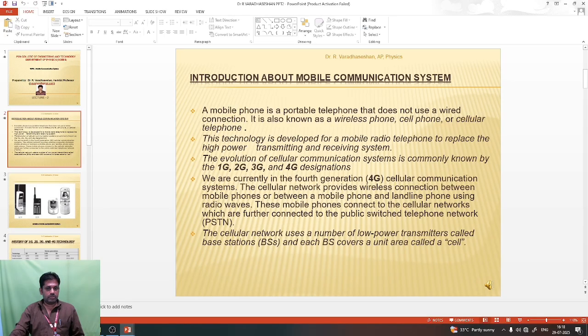This is very important. This technology was developed for mobile radio telephone to replace the high power transmitting and receiving system. We have crossed some generations, because nowadays we are using 5G telephone systems. Before that we started from 1G to 2G, 3G and 4G. We were in 4G, and now we have crossed from 4G to 5G, the fifth generation.